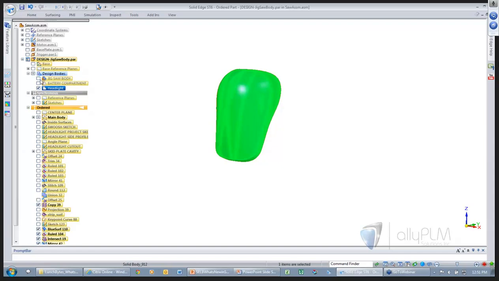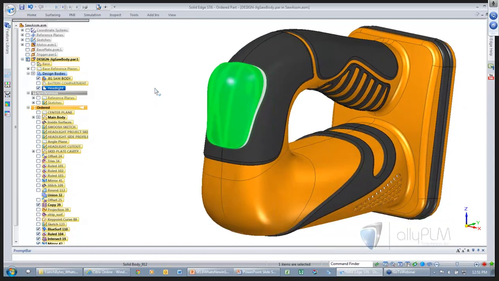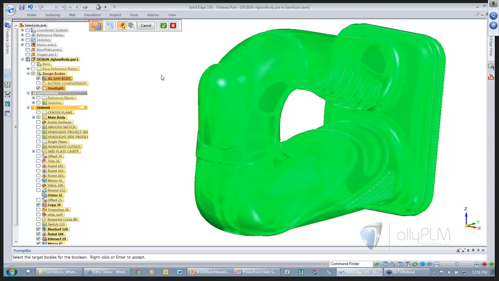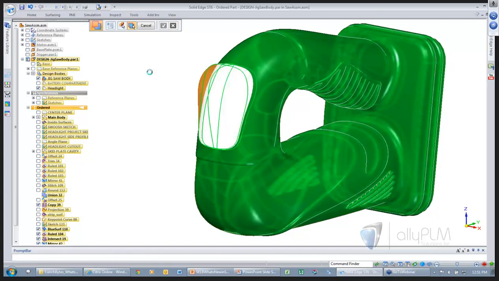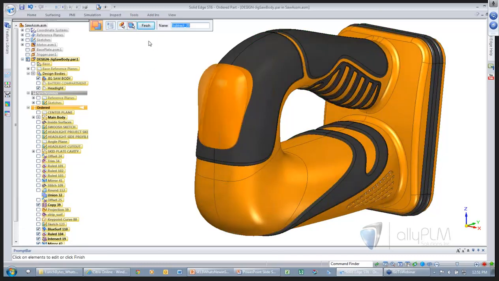If I turn back on the jigsaw body, I need that to sit in there nice and clean, so I can do a subtract, have the jigsaw body as a target, the new headlight body as the tool. Let me do that again, target, tool, and subtract that out so that it fits nice and neat, and basically have a void inside of that tool body, or I'm sorry, the jigsaw body. Okay, let me turn that back off.